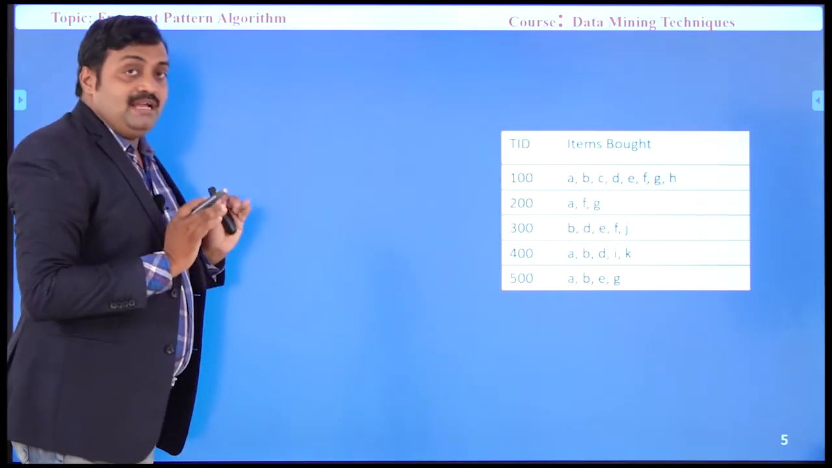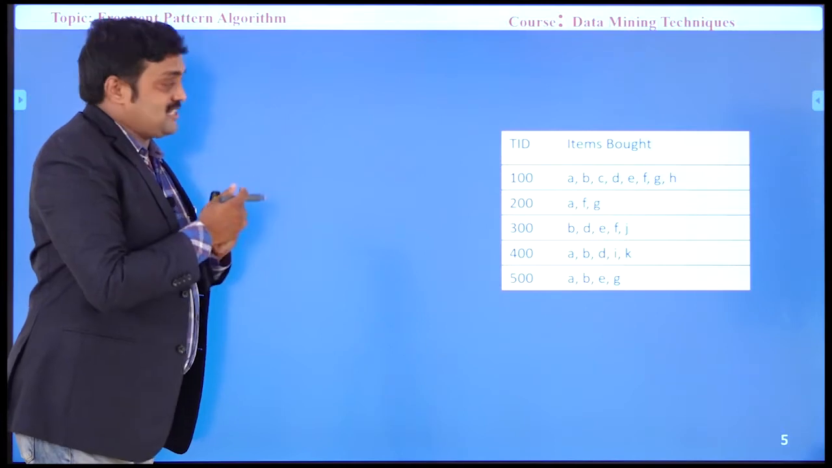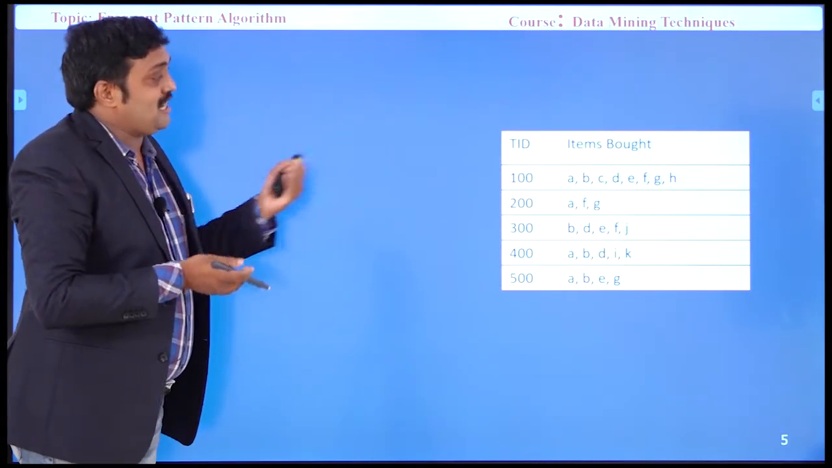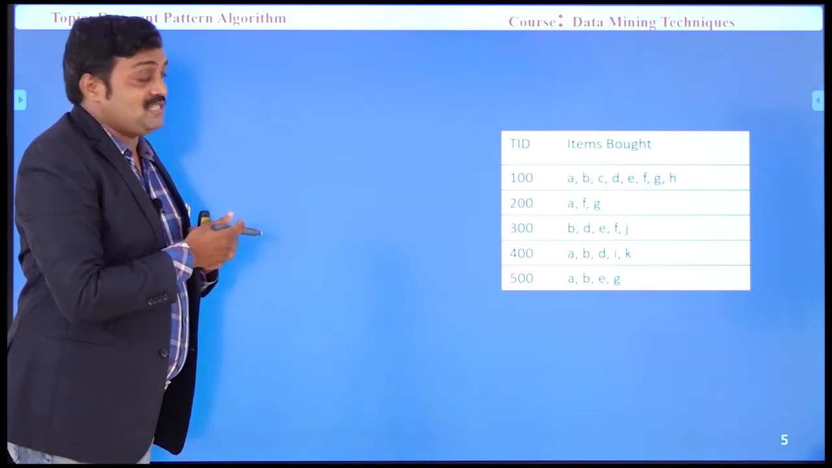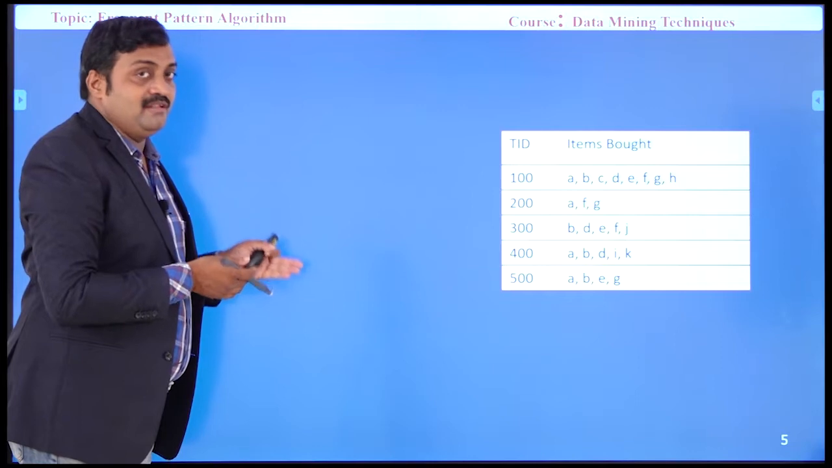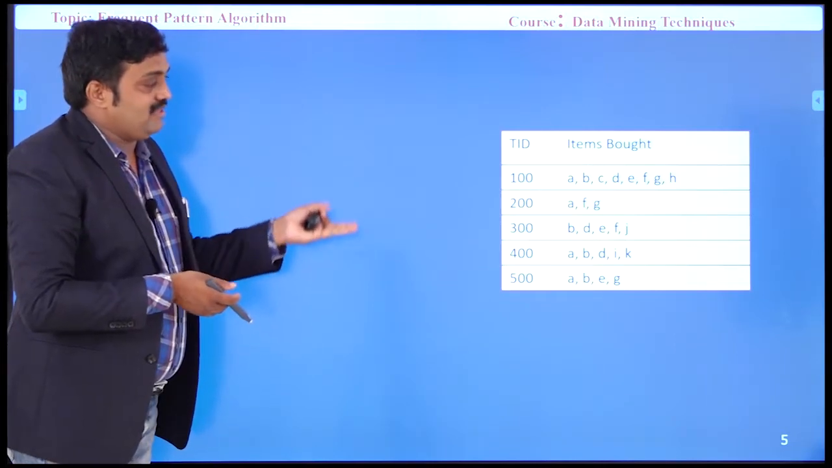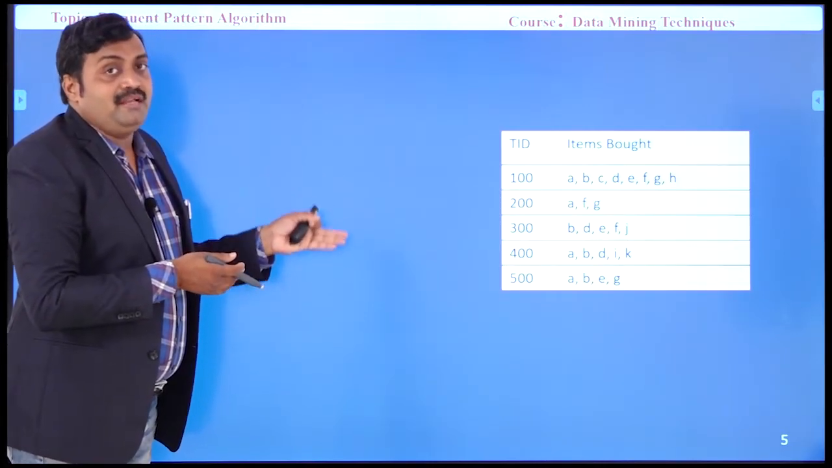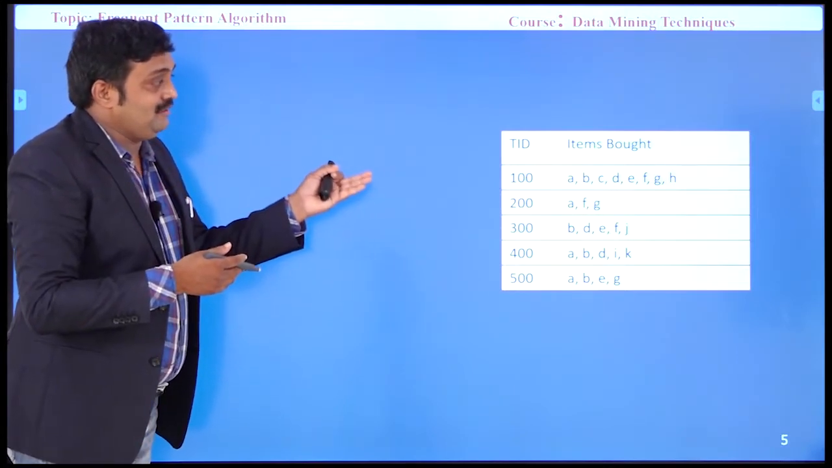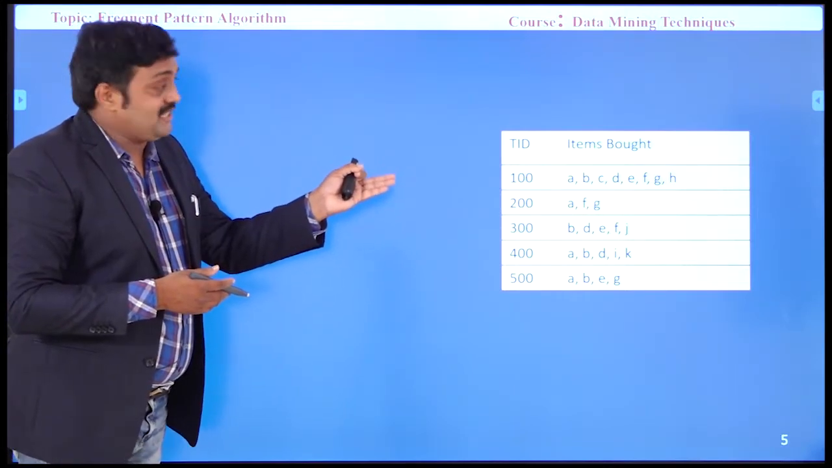Here we are going to take a simple example. My transactional table, or transaction database, with 5 transactions. Transaction ID 100, 200, 300, 400, 500. Just for understanding, I'm giving some names easily. 5 transactions. In each transaction, the customer is purchasing different items.